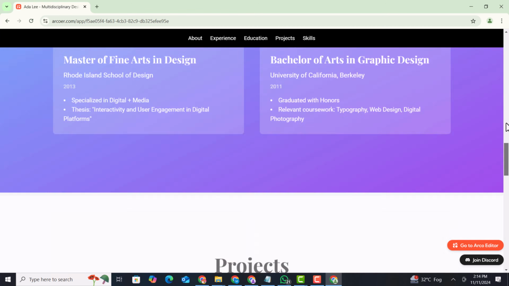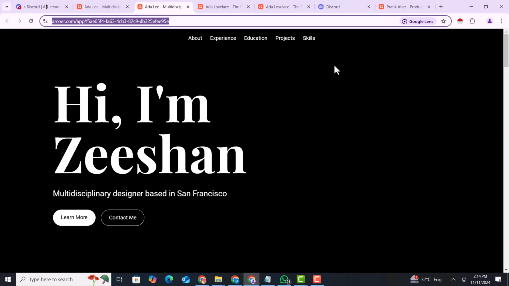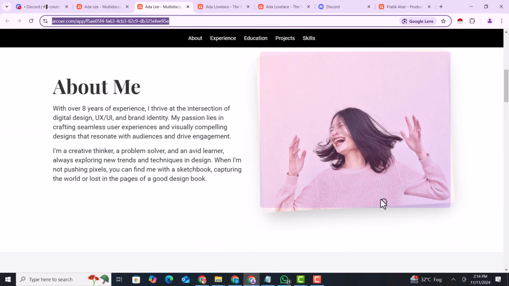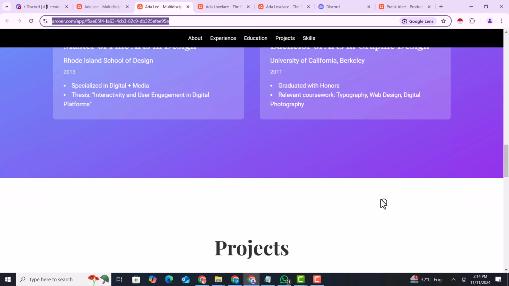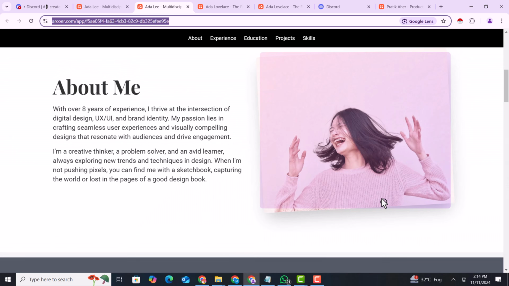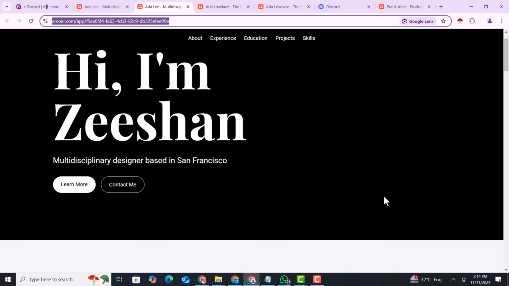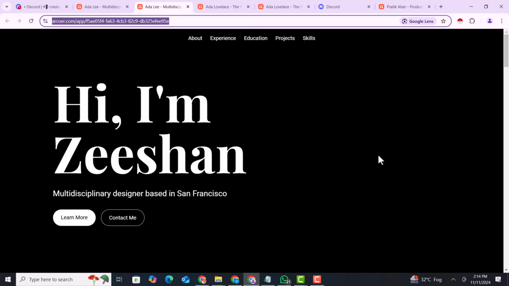So I hope you understand how you can modify the design of a page developed by Arco. This is free of cost. You don't need to pay anything for this tool. You just need to go onto the Discord channel, join the Discord channel, and start creating stunning and amazing pages and converting your Notion pages.